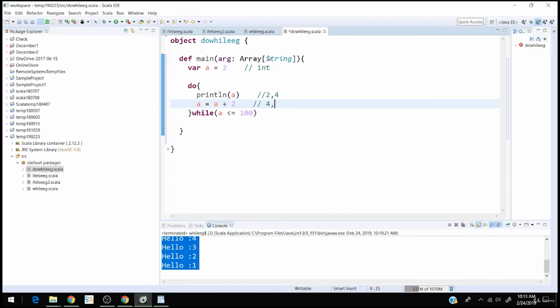6. Is 6 less than or equal to 100? Yes, true, so it will execute again. What will be printed over here? The same 6, right? And 6 will become 6 plus 2, 8. Is 8 less than or equal to 100? Yes. Okay, so it will become 10, 12, 14, 16, 18, 20, 22, 24, and so on.